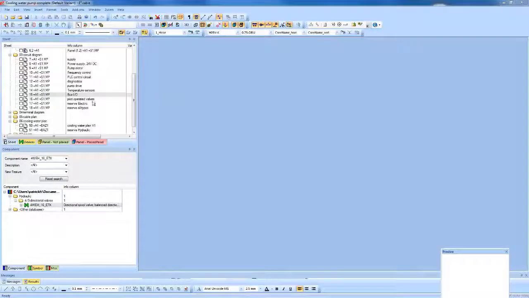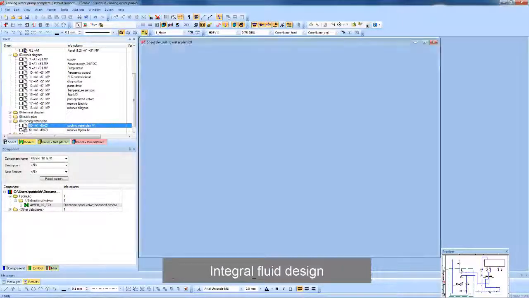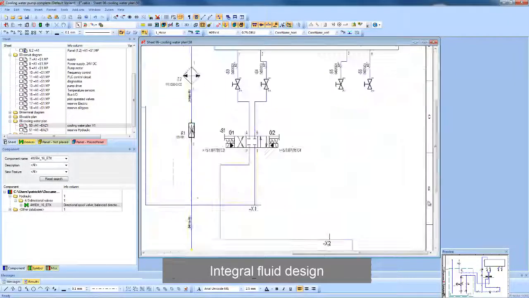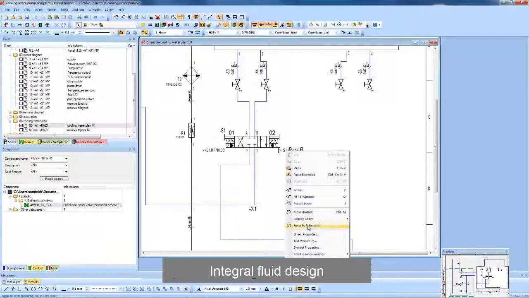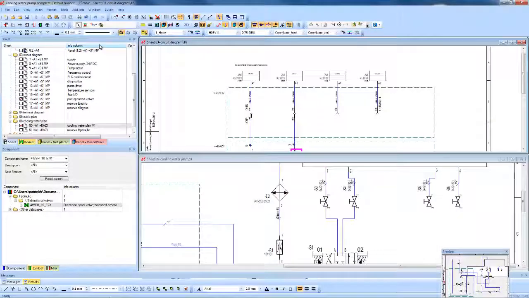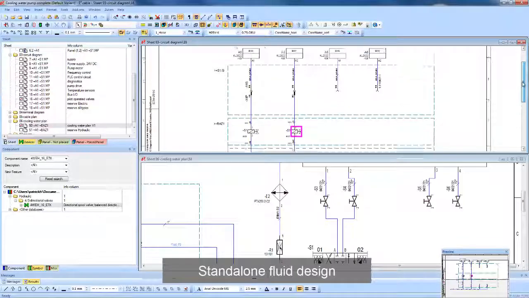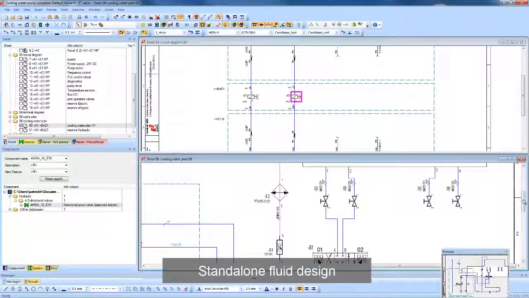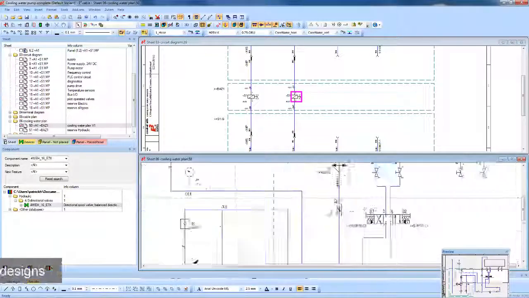More and more systems are starting to use fluid for their control. The fluid module in E3series allows hydraulics, pneumatic, lubrication and cooling systems to be documented using the same intelligent tools as the electrical engineers. Systems can be developed standalone or within a mixed environment.